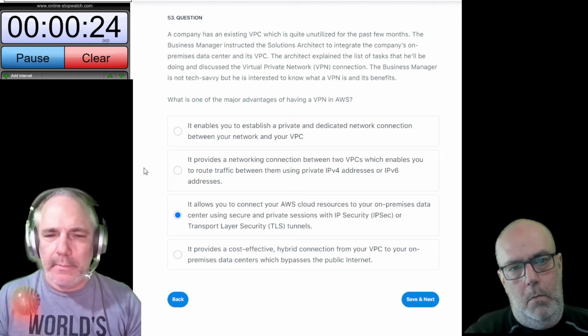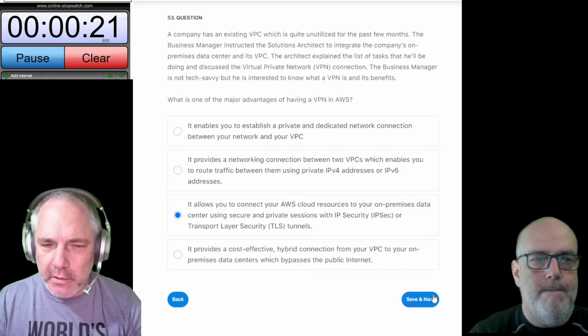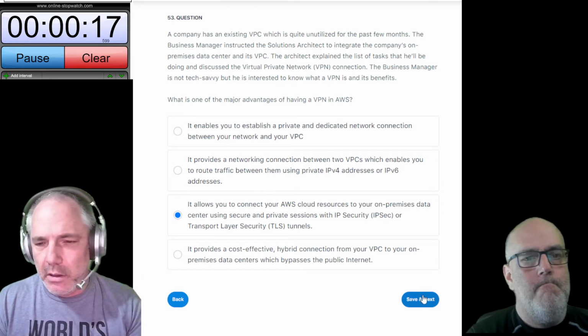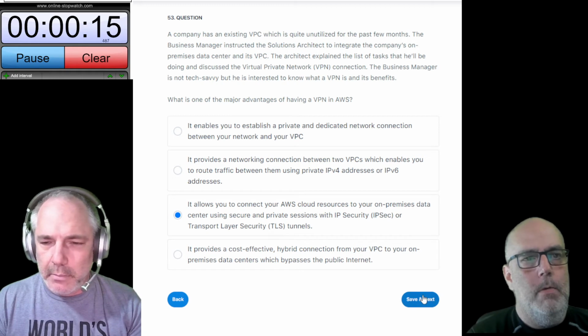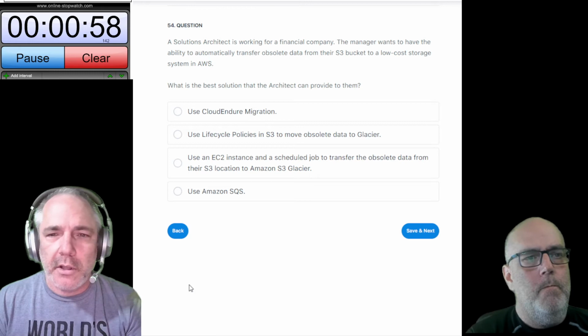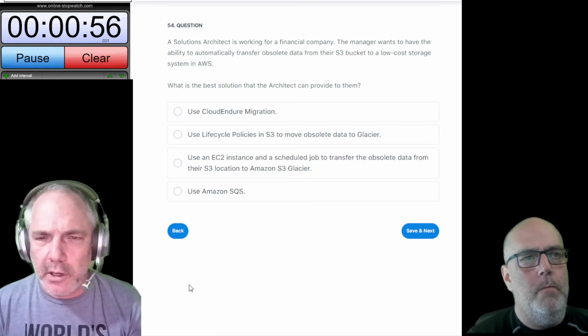It allows you to connect your AWS cloud resources to your on-premises data center using secure and private sessions with IPsec tunnels. You agree? You said yep. Yeah. Yep. Okay.